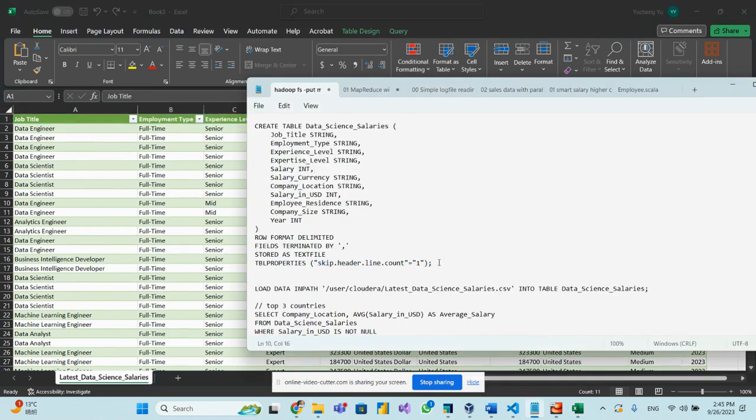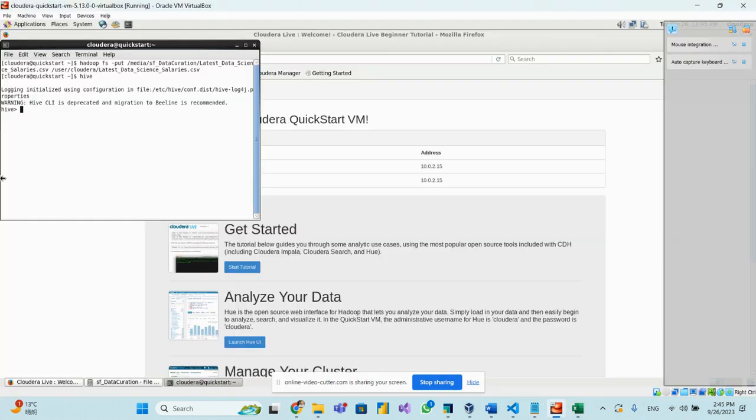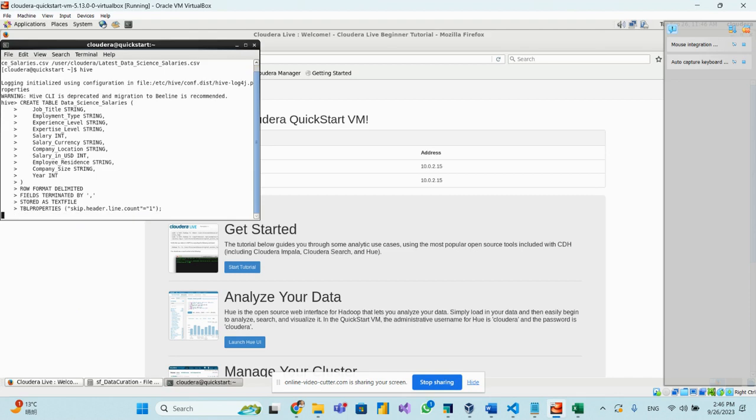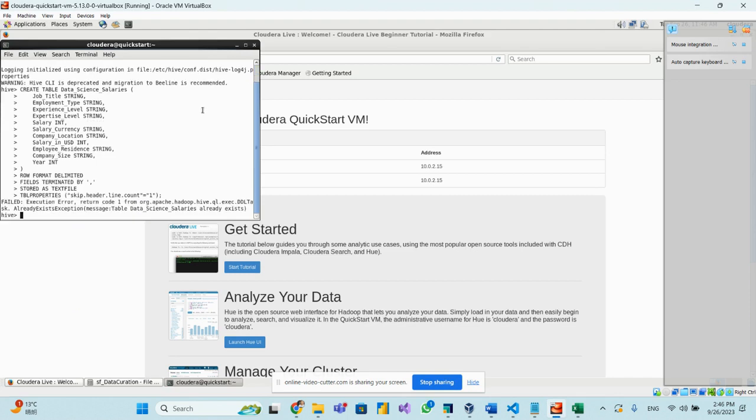So let me copy the command here and then go to bin. I think it's probably already there because it's not my first time; this is just my live demo. So I have already created a Hive table. It says it exists here. Don't worry. Let's move on to the next step.